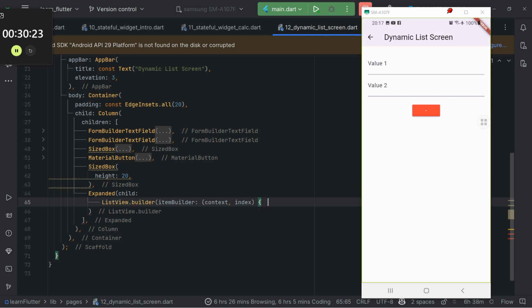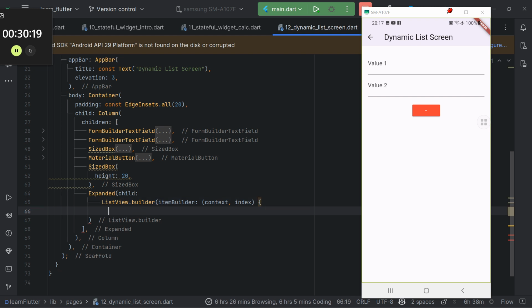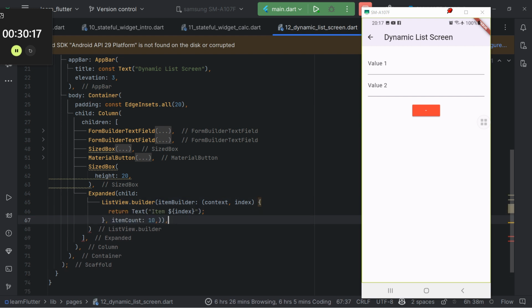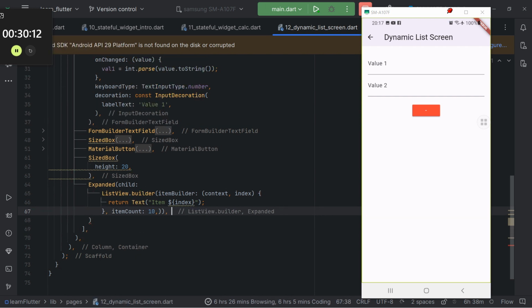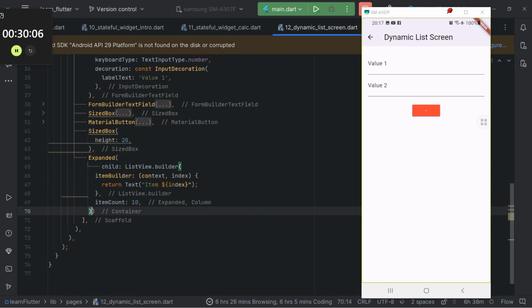ListView.builder, and then I'm going to explain these things. Let me first close this bracket. Okay, so let me explain. I don't want to leave you behind. All right, let me explain this step by step.